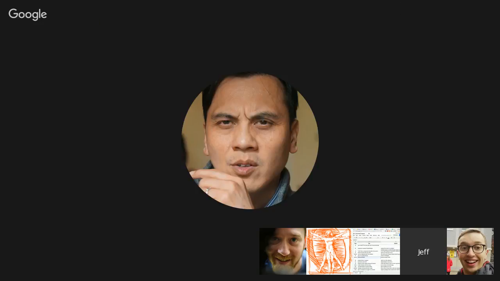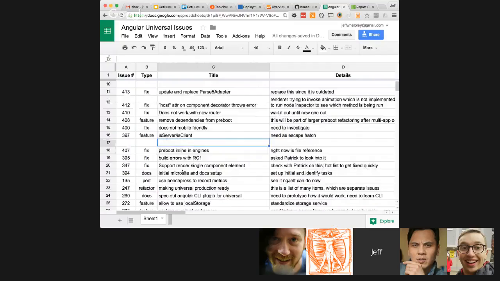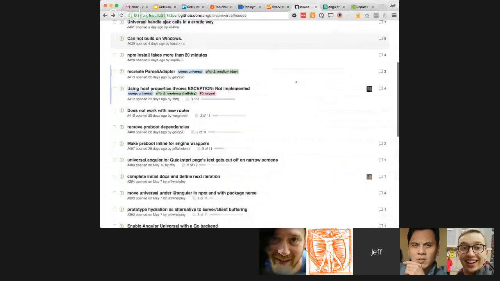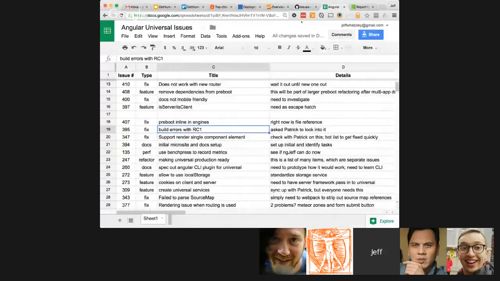Just see if you're running RC1. I just want to see if you have the same problem. No, I'm not encountering that because I'm on the Webpack side of things. Okay. Okay. For 395, wait a second. Oh yeah, I thought we fixed that.